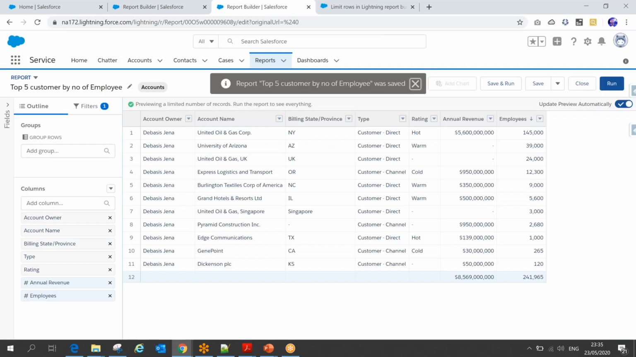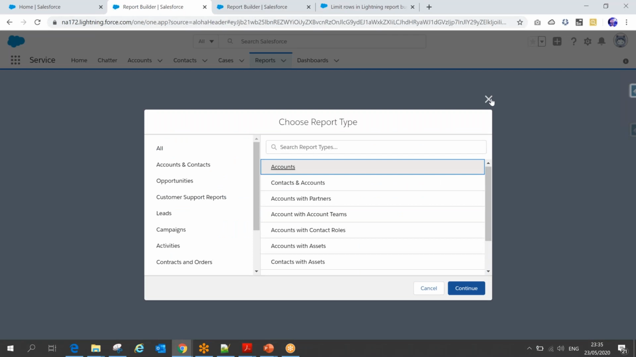So now we'll see how I'm going to do this top 5 customers. Now I saved the report how I want in a tabular format. Now I'm just going to my classic view.